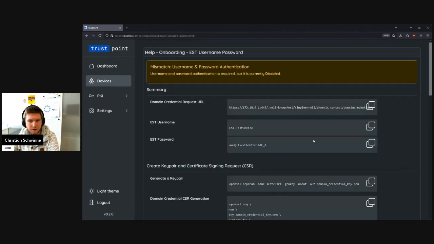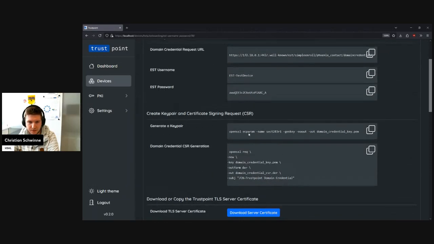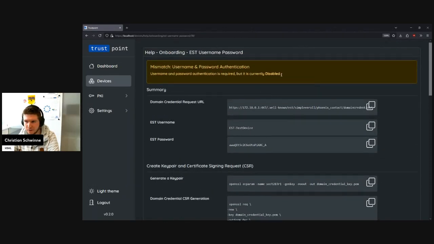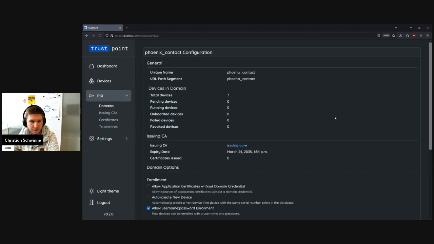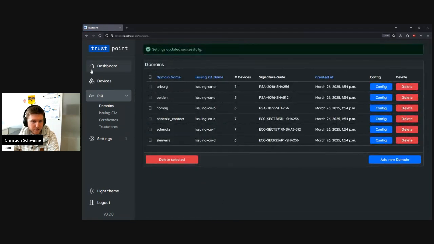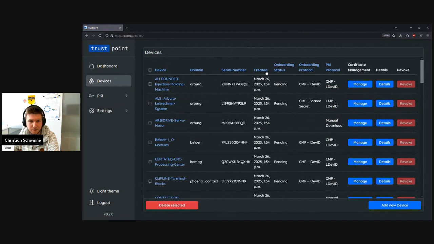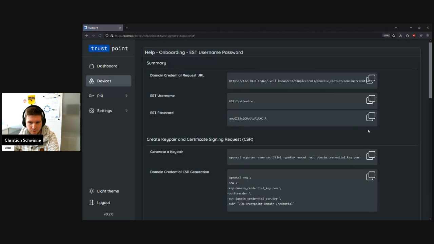And now if I create this device, it will give me a step-by-step guide and all the information I need to onboard this device via EST. Now in this case, you can see there's still a banner over here that tells me that in the domain settings, we currently do not have EST username and password enabled. So we just go to PKI domains, and then for the domain we want to add the EST device to, we can configure it and just activate it here so that username and password is allowed to use for onboarding. And now I can go ahead and go back to the commands here.